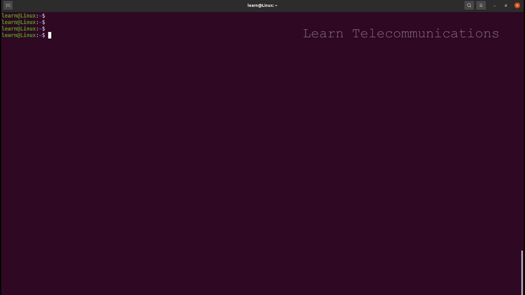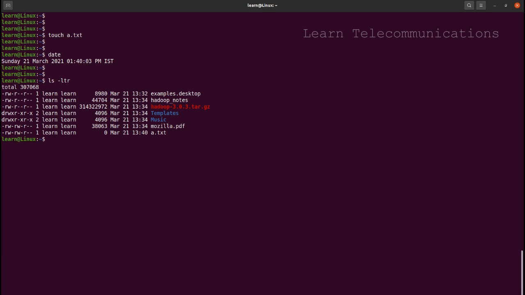Let me clear the screen. To create a file, I use the command touch a.txt. And to see the time, I use the date command. See, today is 21st, Sunday, March, IST. Now when I do ls -ltr, that a.txt will come last. So if it's a huge list of files, all the files will go to the top, and the bottommost file will be the latest, so that it is in a readable format.